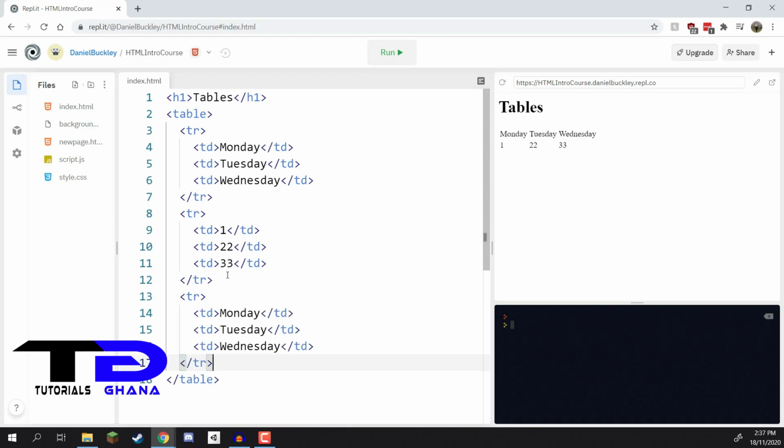We can go ahead, do the exact same thing, create another row here, go 1, 22, 33 here, run that. And as you can see, it lays it out like so. So we're creating our individual rows, and then inside of each row, we are specifying first of all, how many cells there are. In our case, we have three cells, and then we are putting data in each of those cells.